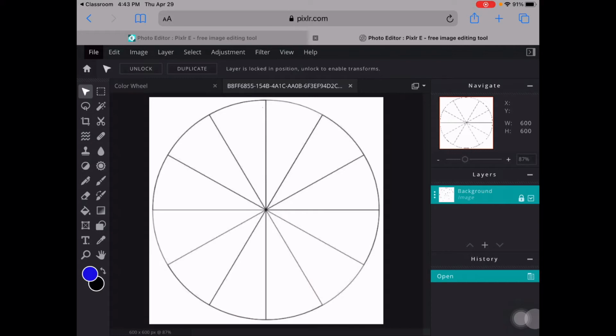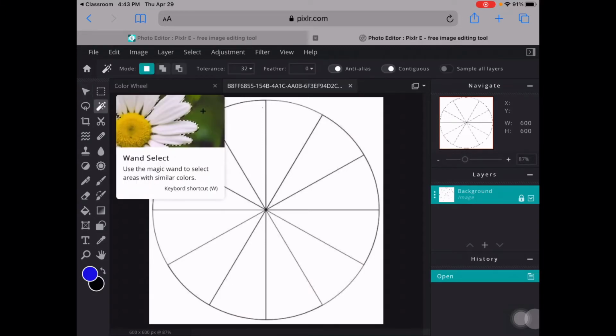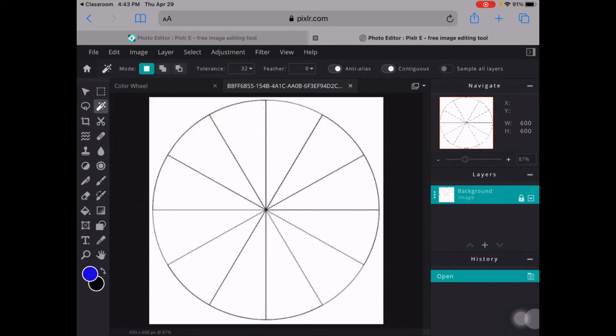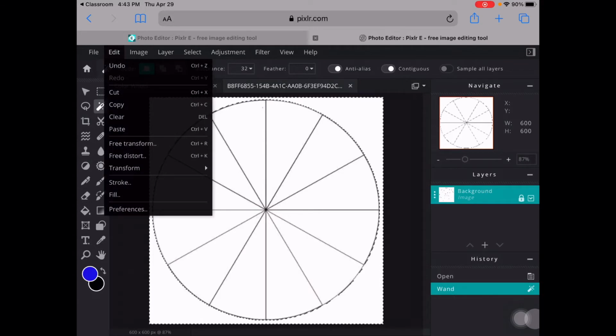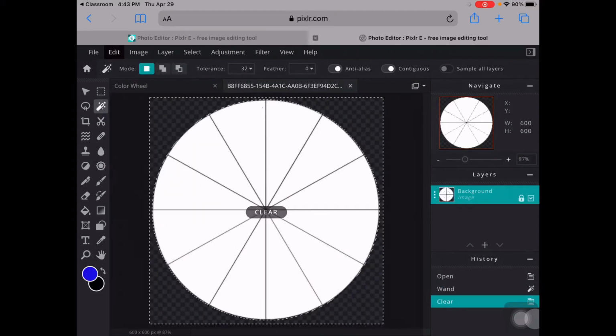Okay, so we're going to go up to the top right corner, and there's a little thing that looks like a magic wand. It has little stars coming out of it. That is our wand select tool. Click on that, and we're going to click somewhere in the background. And you'll see all of these little areas highlight and pop up. And we have all these dotted lines. So once all of that background area is selected, go up to Edit and hit Clear. That takes away our background, and now we're ready to go.